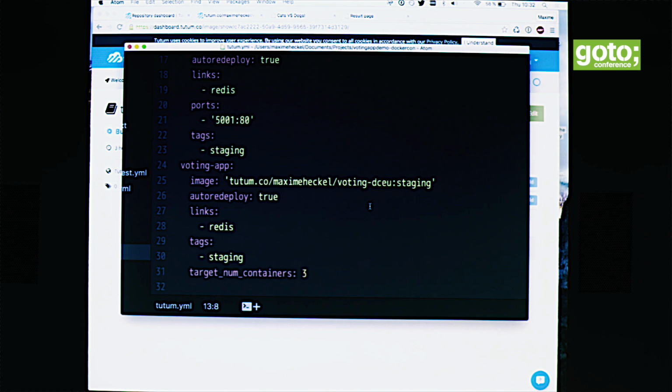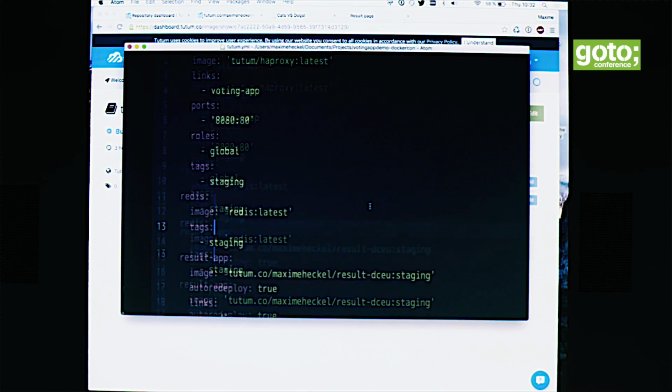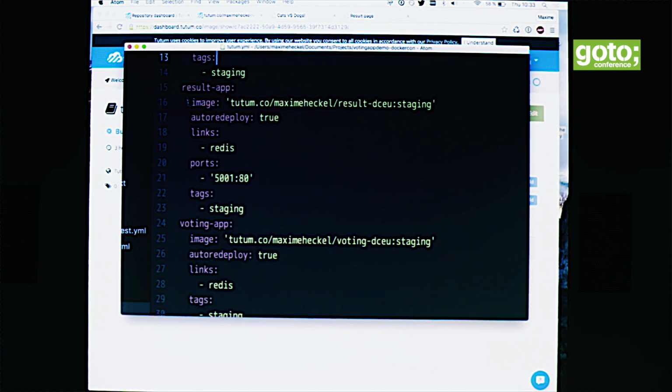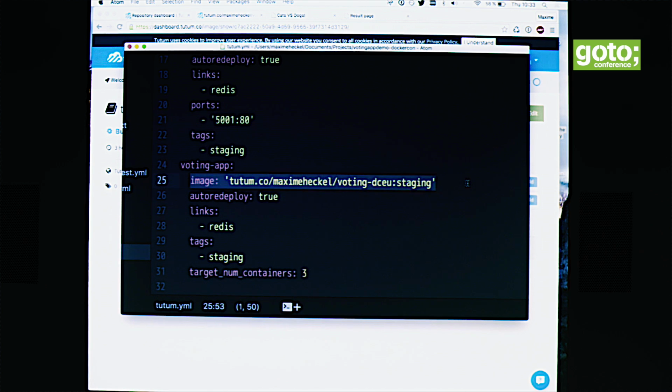Basically, it's like a Docker Compose YAML. It has the same aim, but we have a tiny difference in terms of notions of what we're deploying here, because we're not deploying containers, we're deploying a stack of services, which are a set of containers. So the result app will use the Docker image that I've built, and the voting app as well. That's the one right now that is being built with a specific tag and everything.